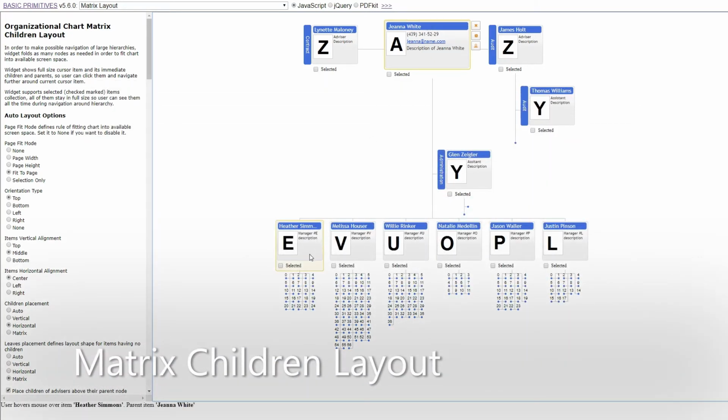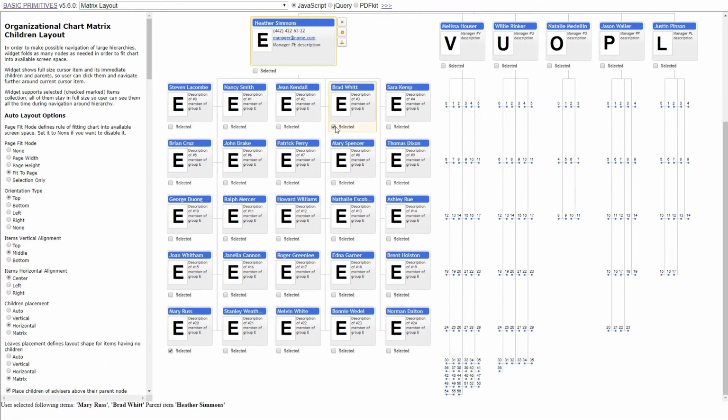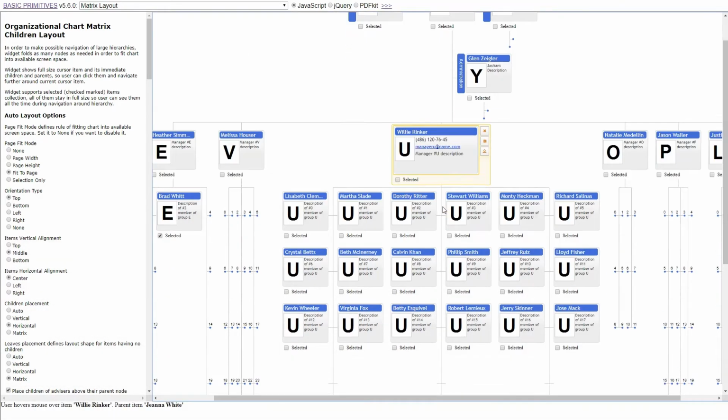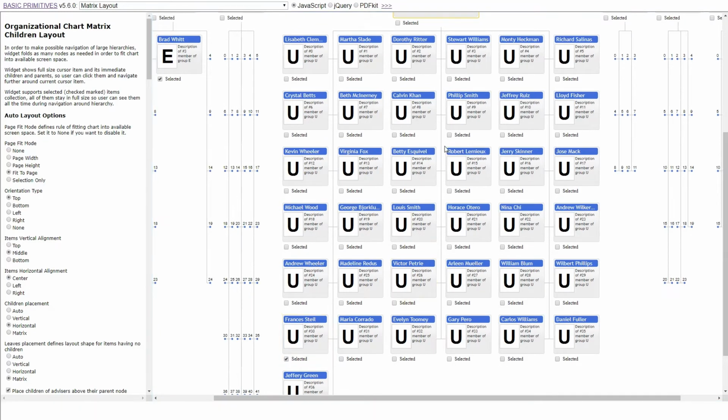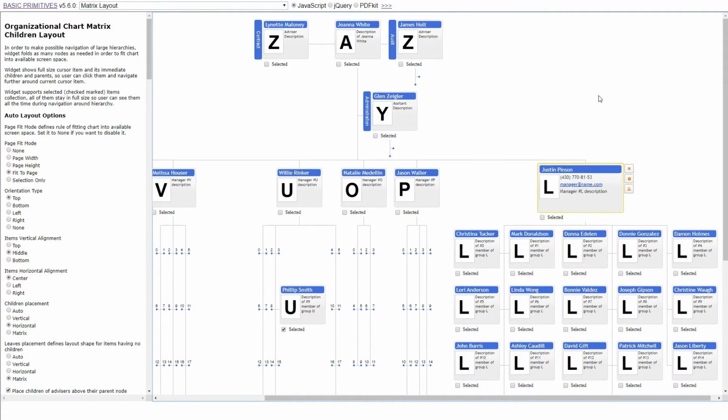The matrix layout helps fit children within available screen space width by rearranging them into a matrix formation. This reduces or outright removes the amount of sideways scrolling necessary when navigating your diagrams, useful for nodes with lots of children.